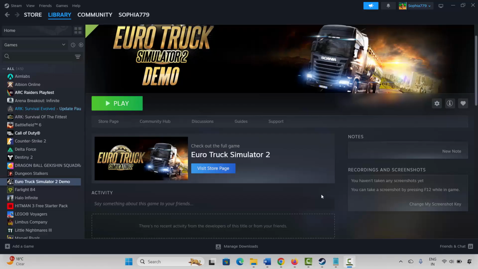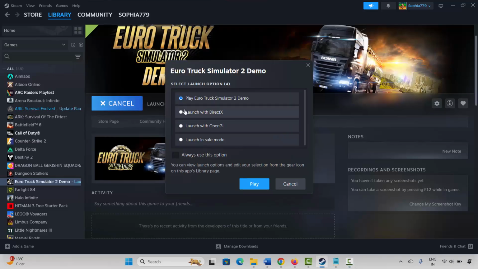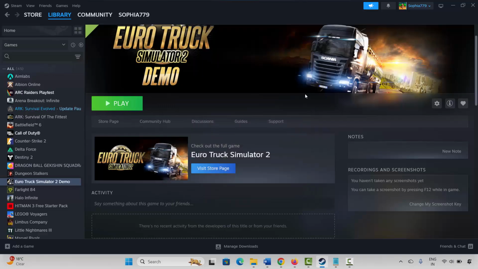So the very first method what you need to do is to simply click on the play option, and here you will see several options are available: play Euro Truck Simulator, launch with DirectX, launch with OpenGL, and launch in safe mode. So simply select launch with DirectX and then click on the play button, and then check if the game is launching or not. You can try the first one and check, and if it's not launching, then select launch with DirectX and try to play the game and check whether it's opening or not.